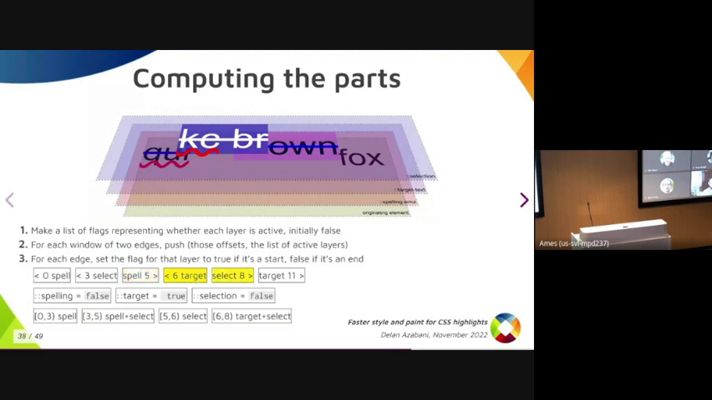At 6, the target text starts, so we have a target text highlight and a selection. At 8, the selection ends, so we're back to only having a target text highlight. And at 11, the target text highlight ends as well. So we just have an edge here from 11 to 15, where it's just in the originating element style.